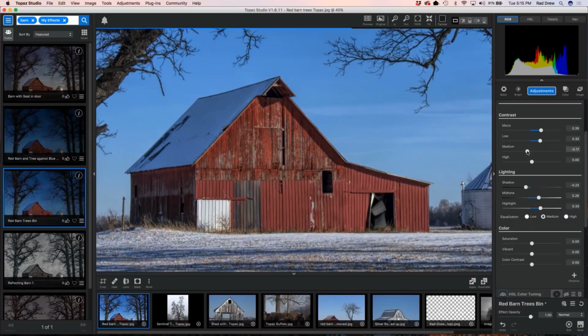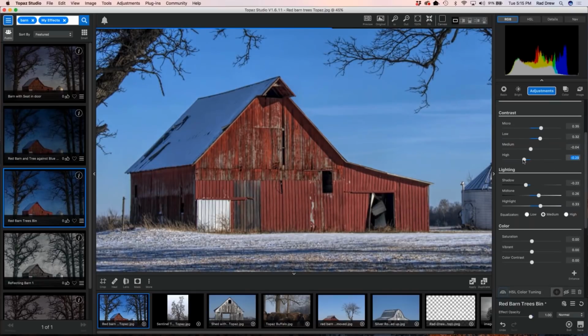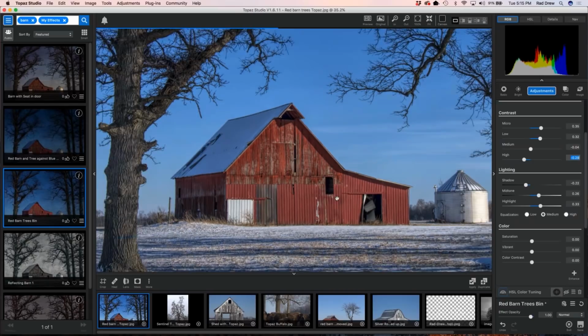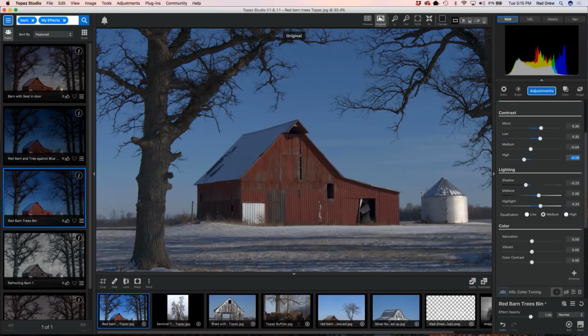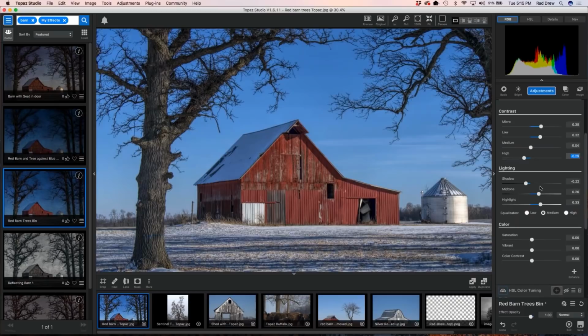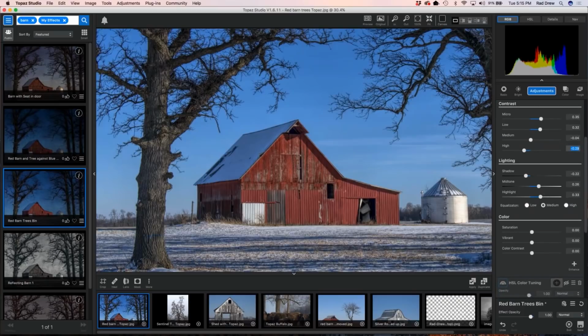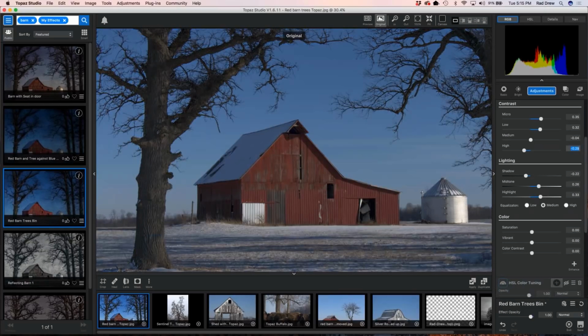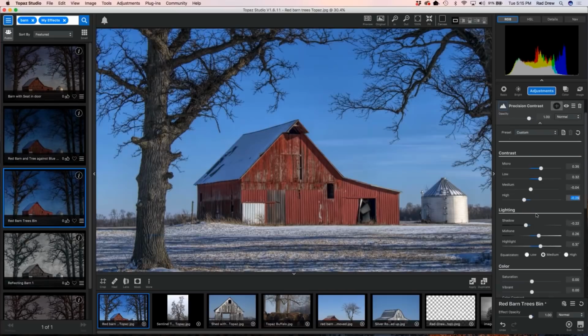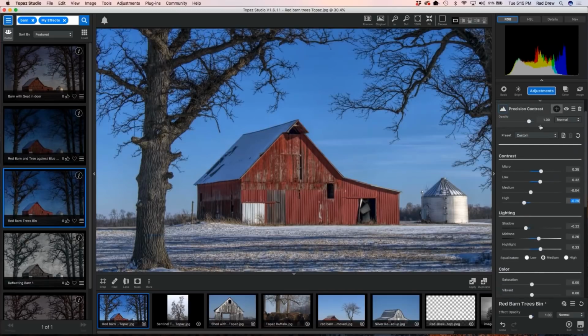I'm going to drop my medium. So if I bring that up, I'm going to leave it right about there, and my high, I'm going to drop it down. So there's before and there's after. And then shadows, midtones, I'm pretty good with what I'm seeing. I'm pretty happy with that. So before and after. So I'm going to go ahead and close that up again by hitting this caret.